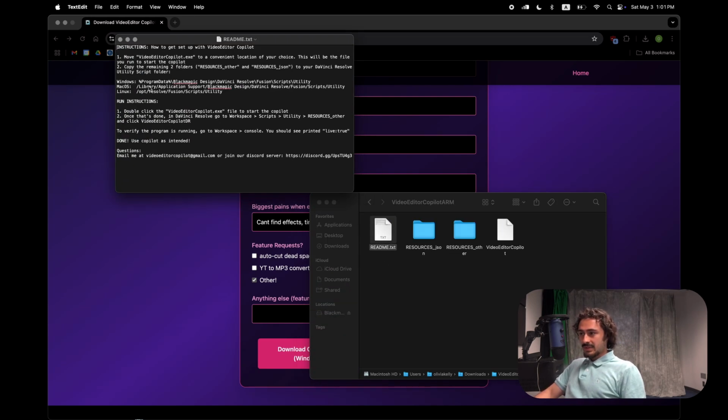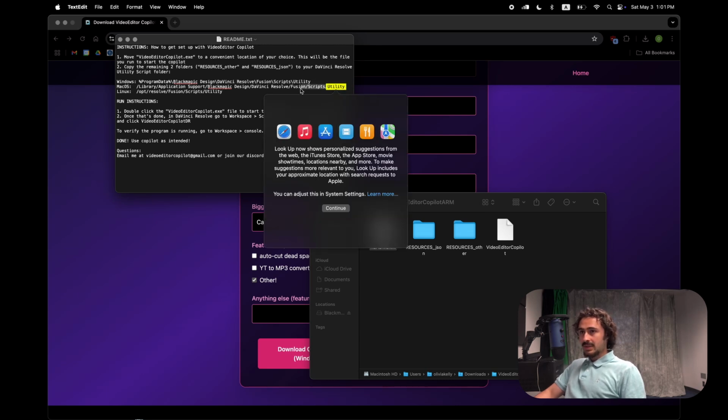Then open it up and you'll see 4 files. The instructions for downloading are in the readme.txt. They're a little bit off, so I have to change them, but you're going to start off by going to the macOS directory that I'm copying right now.